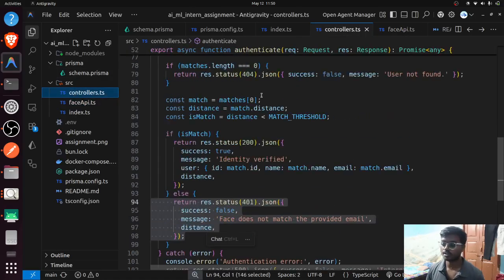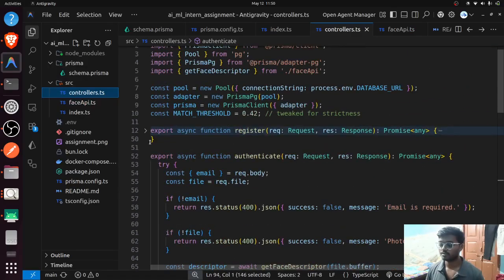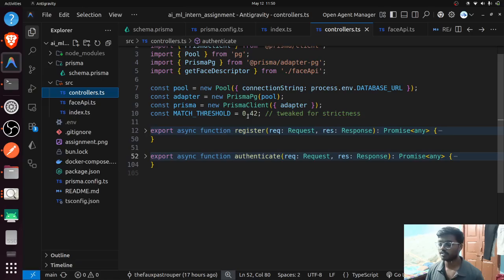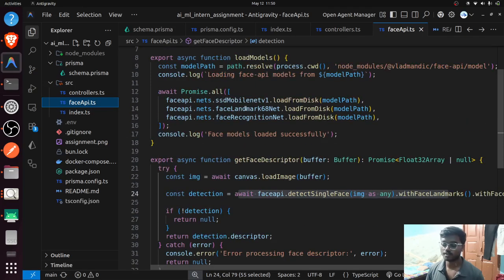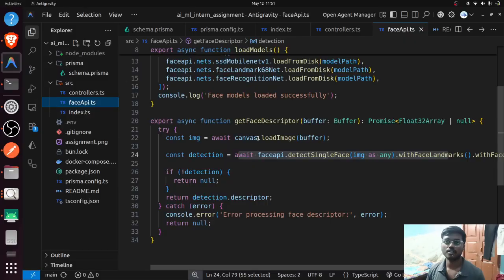Now let's look at the controllers. It has two controllers, first register, second authenticate. Here the threshold is also defined. There is one thing I would like to add, how the extraction and the matching happens. Extraction: first it will take the image and convert it into landmarks, and then convert that into a vector, and then we store it in the database. That's how the extraction happens.